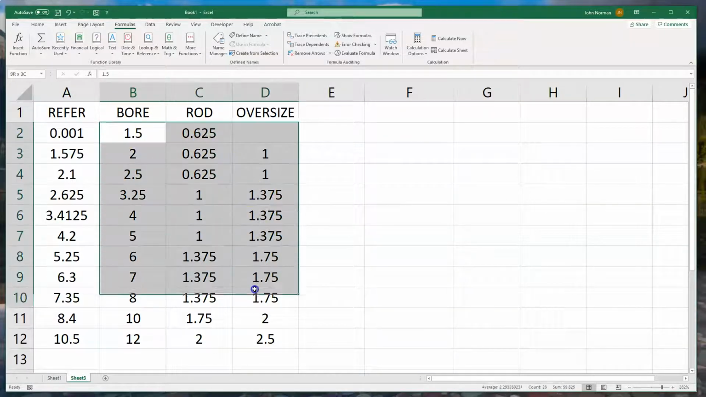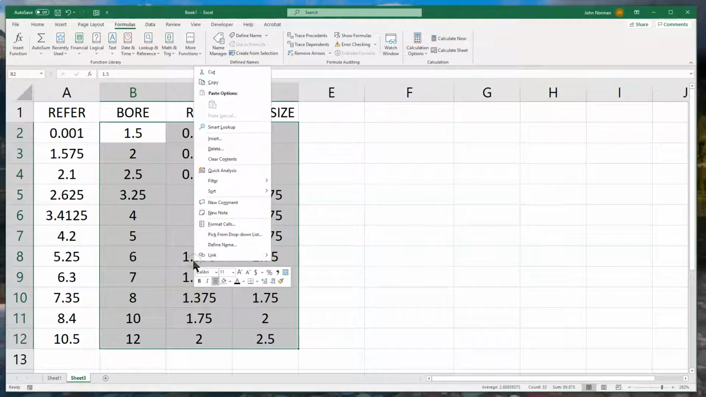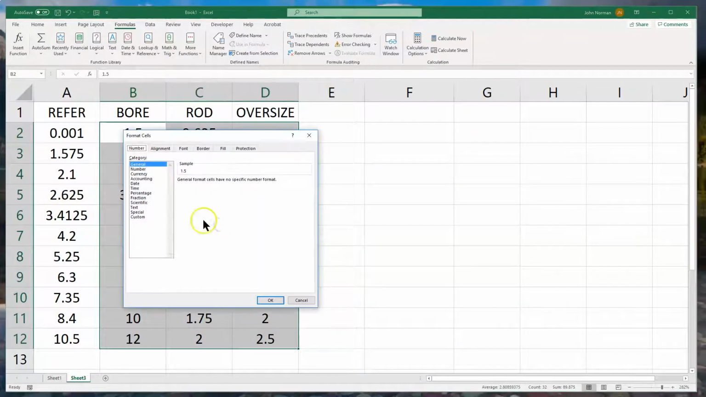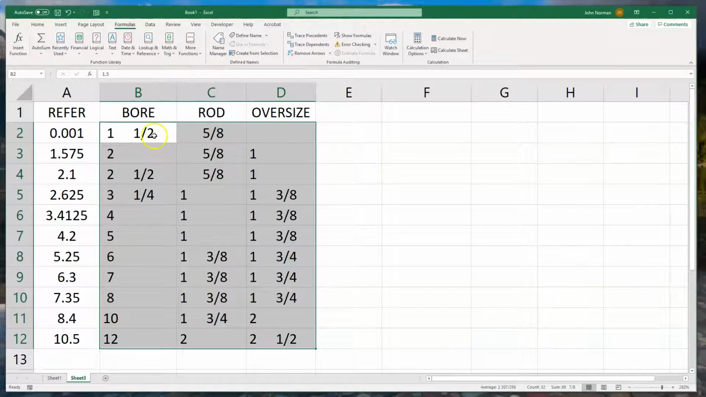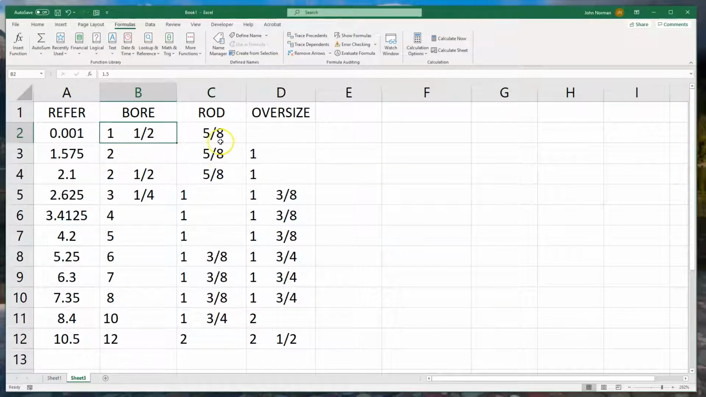So I go in here and I select all this information, I right click on it and go to Format Cells. I can change the format to a fraction, and I'm going to do 3 denominators and 3 numerators and click OK, changing it over to my fractions. This is what I'm a little more familiar with when I talk to people about cylinders. 1.5 inch bore with a 5/8 rod, a 2.5 inch bore with a 5/8 rod. So now I'm all set up with my information here.